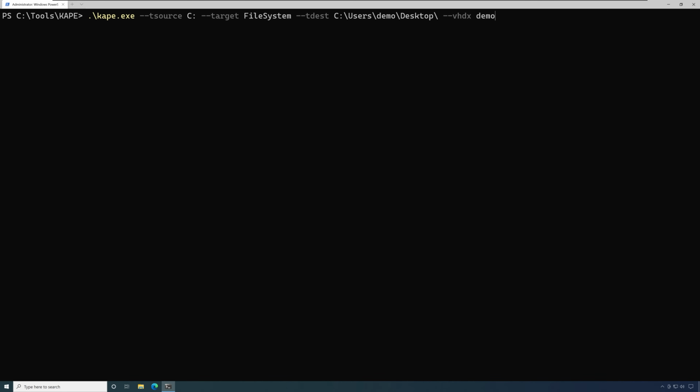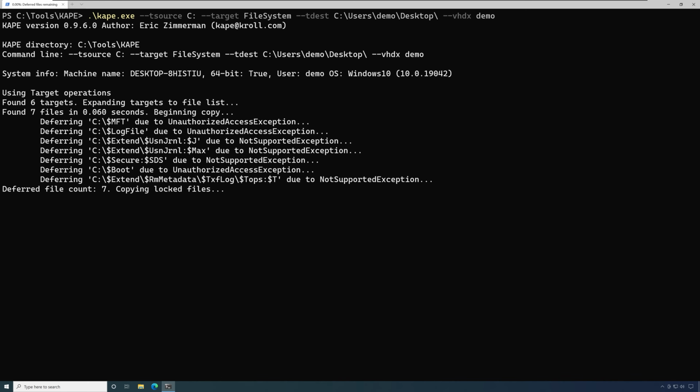So again, the target source or tsource is C:. The single target we are using is that compound target called FileSystem. The destination is the desktop. We're telling KAPE to create a VHDX file, and it will be zipped by default. So as you can see, we're off to the races. KAPE's doing its thing, and I'm not going to sit here and make you wait on this. I'm going to fast forward this, and then we'll pick up from there.